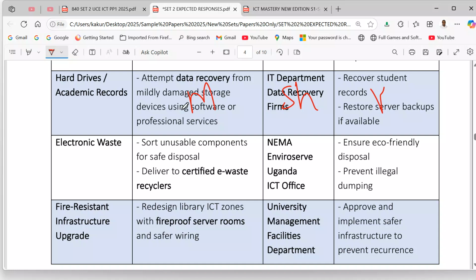Next, the electronic waste that is there. We need to sort the management strategy. We need to sort unusable components for safe disposal. We can also deliver to certified e-waste recyclers. So this is a management measure, a management strategy. The stakeholders involved, we can have NEMA, we can have EnviroServe Uganda. We can also have the IT office helping us sort unusable components.